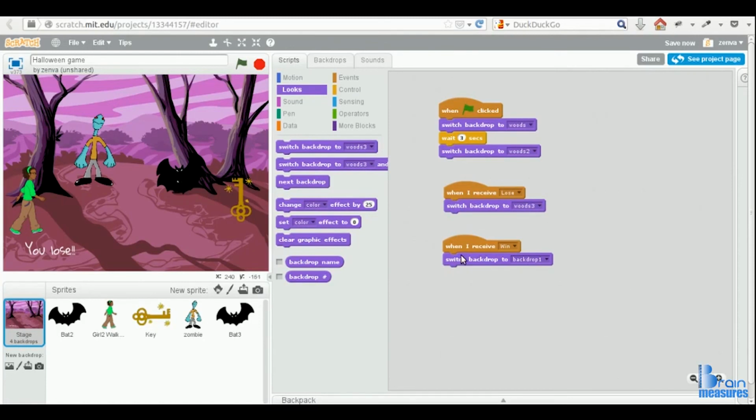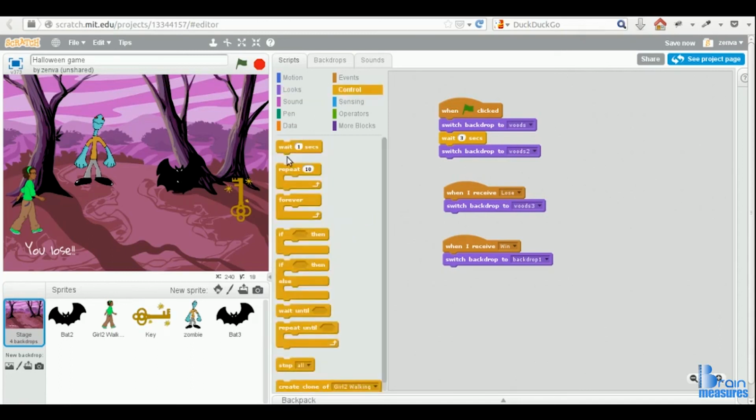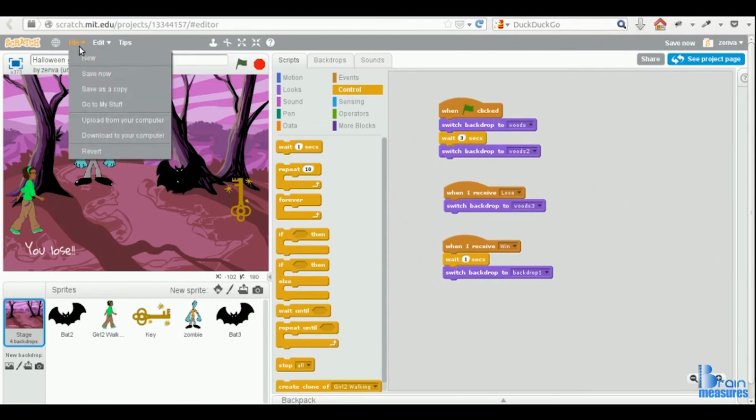But when I win, I don't want the backdrop to appear right away because if you remember, my girl screams and she switches colors. So we should put a wait before switching to that backdrop. So I go back to the control script and I choose wait 1 second and I place it before switch backdrop to. Now I want to save my progress.